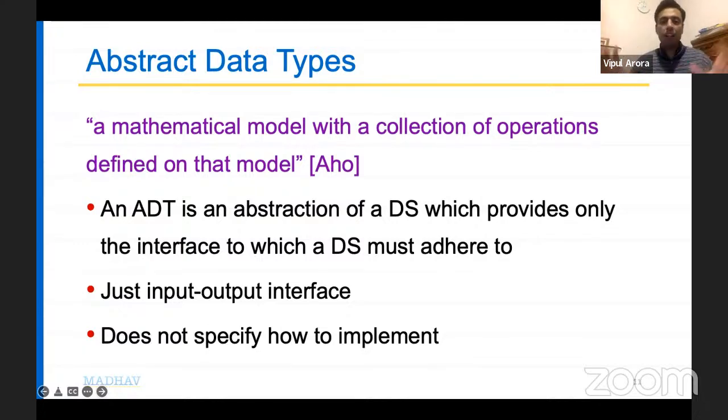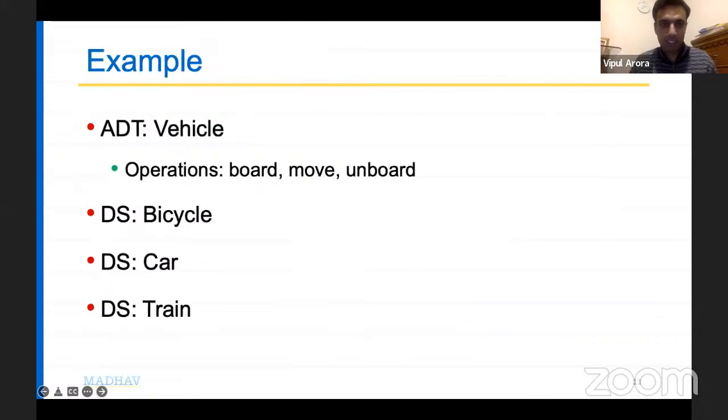Let me give an example. Let's say an abstract data type is a vehicle. A vehicle is an abstract entity. What are the operations defined on this vehicle? You want to board it, you want to move the vehicle, and you want to unboard from the vehicle, right?